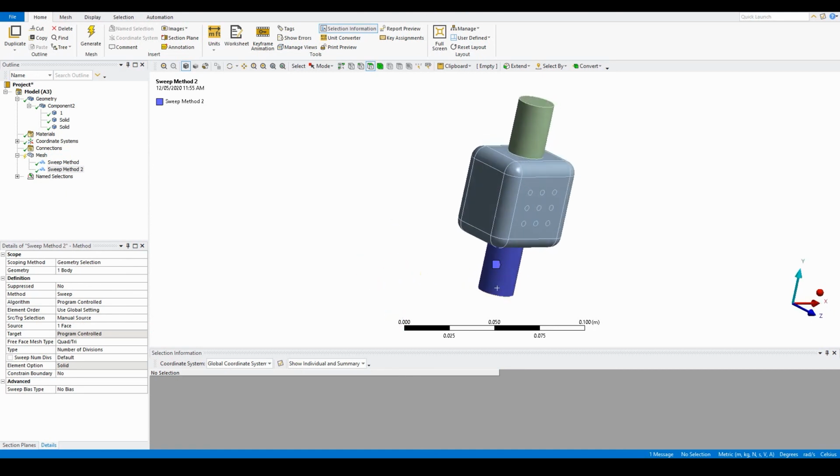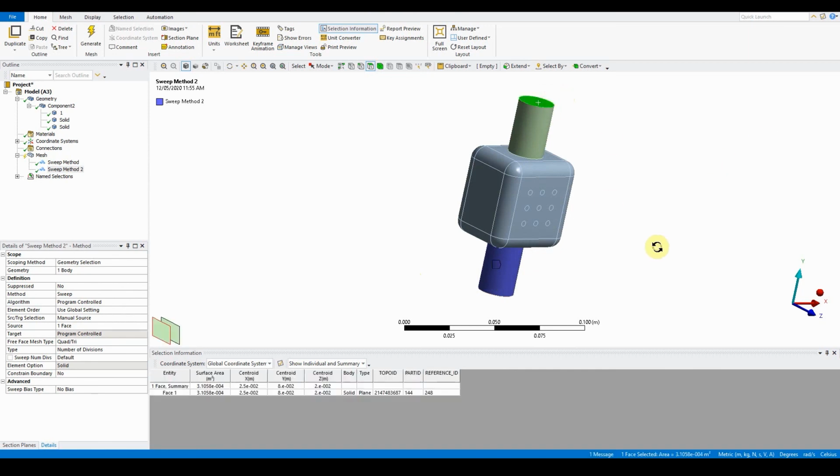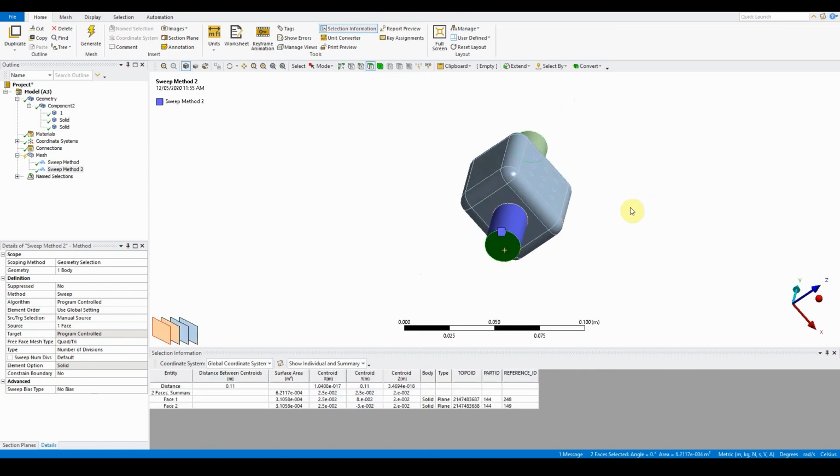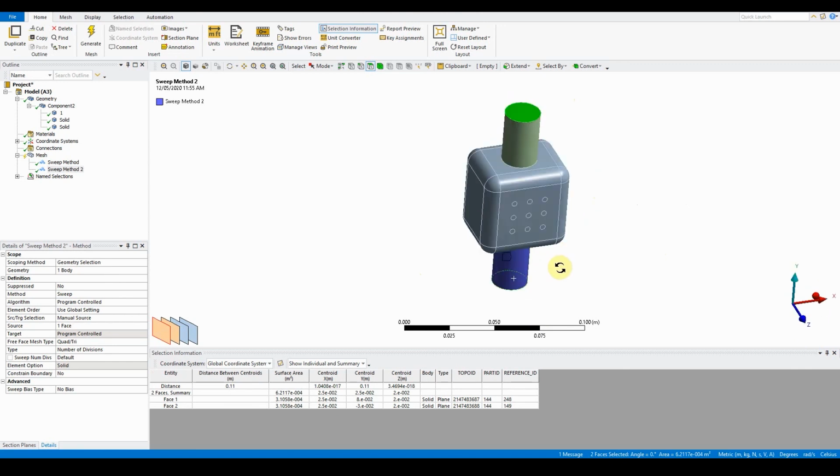Now we need to apply some inflation. So the global program controlled inflation we've used so far is not compatible with the sweep mesh, so we must create a local inflation control. So select the two faces and right click and insert inflation. What we want to do is select that face and press Control and select the bottom face. Both of those have been selected.